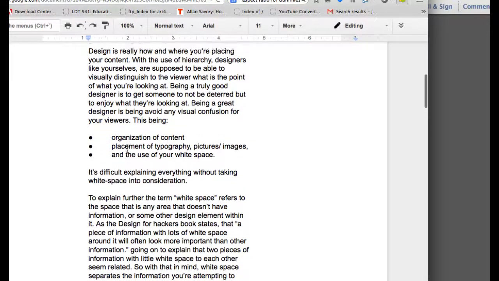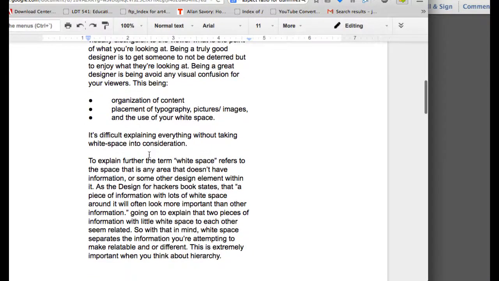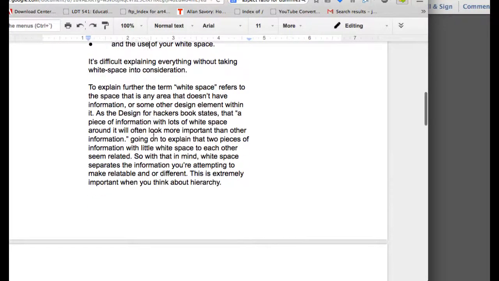So basically the whole point of using hierarchy and a good amount of white space is that you're trying to organize your content. You're thinking and being conscious about your placement of typography, your pictures, images, and most importantly, again, your white space. That white space is truly what helps contrast what's important and what's not.